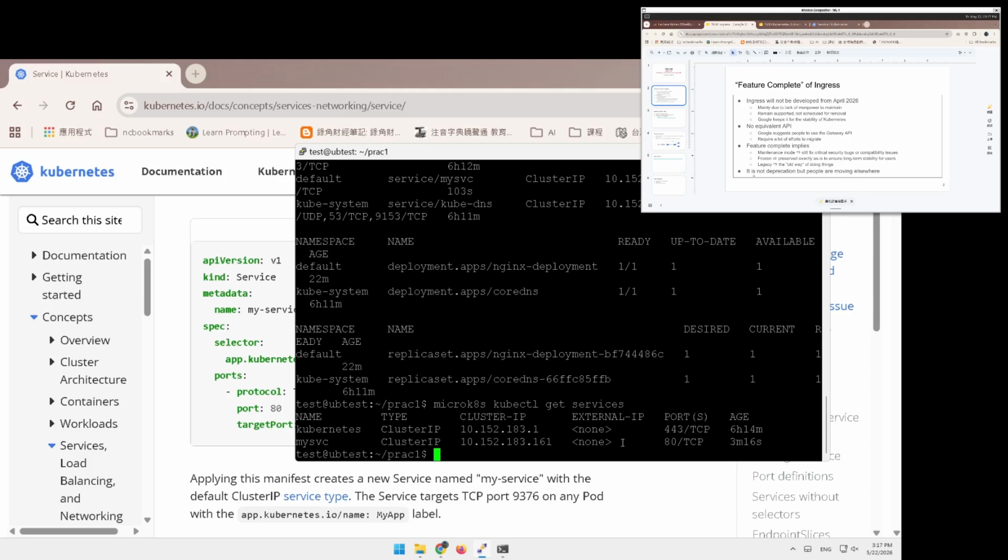Okay, so please note that it is not deprecated. For deprecation, that means eventually it will be dropped. However, Google announced that the Ingress API is just frozen. They will still keep it available in the Kubernetes standard.